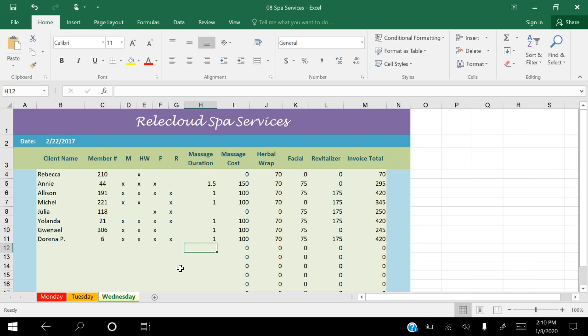Inserting a new worksheet into a workbook. In Excel, a new workbook contains only one worksheet. For most everyday tasks, you'll be surprised how often you need more than one worksheet.